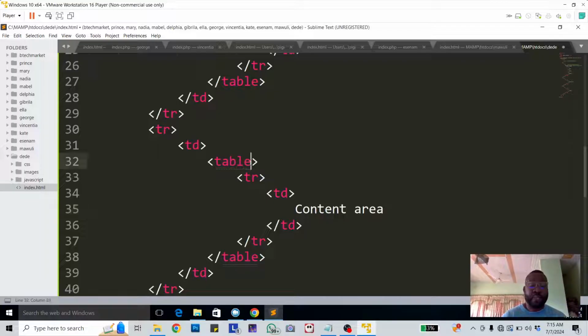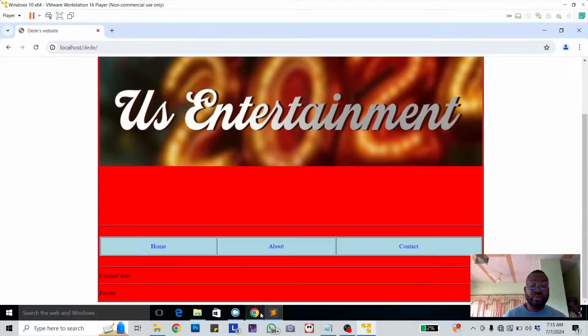All right, then we'll give this a width of 100%. Don't forget 100%. Then we'll give it a height of 400, because we want it to go from here to down there. So that is the height we are giving it.